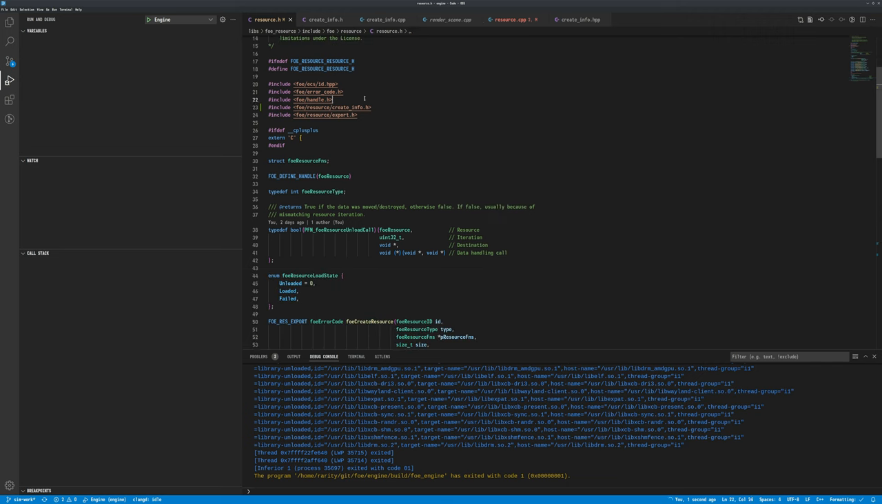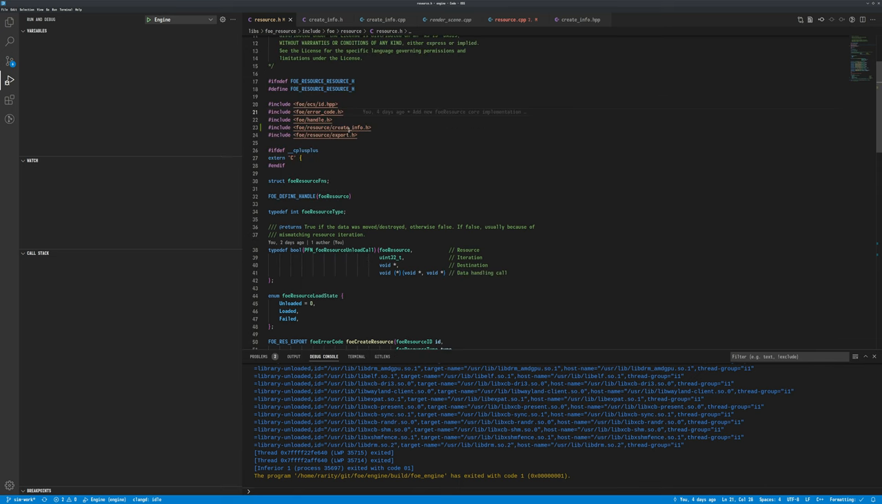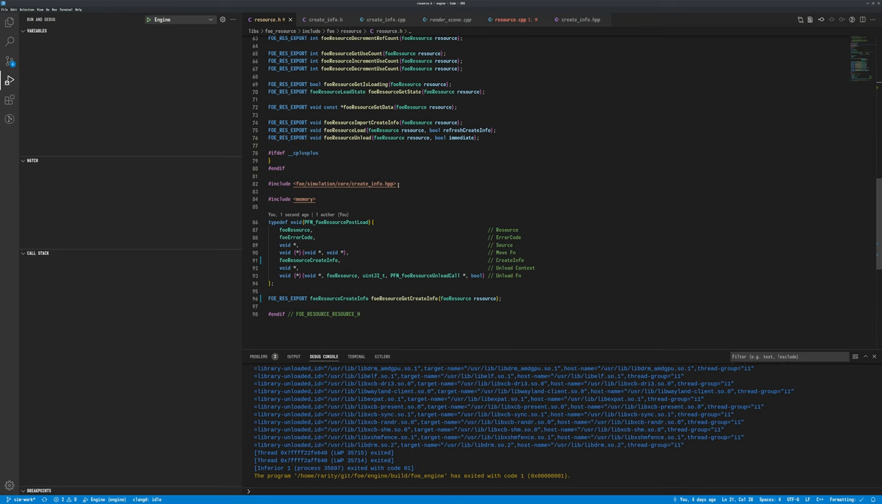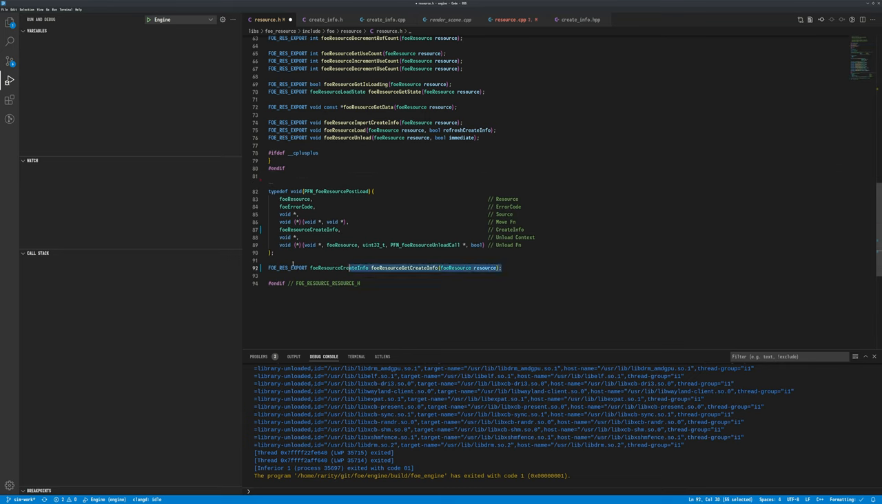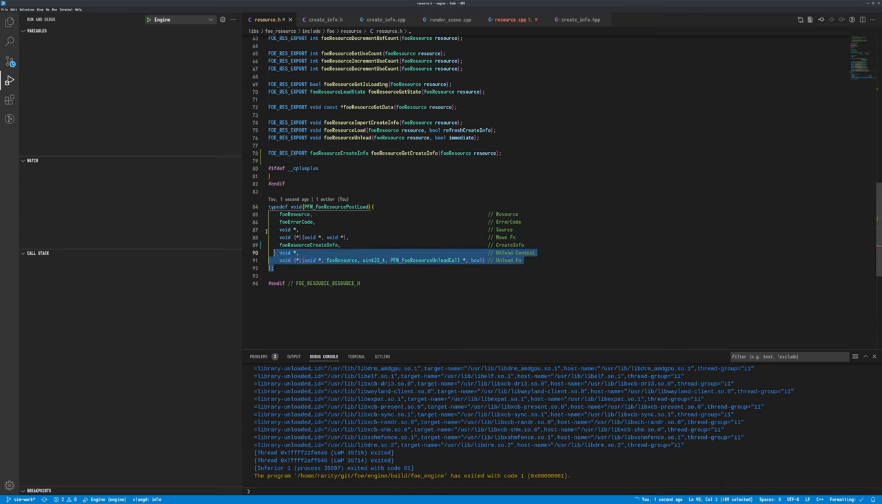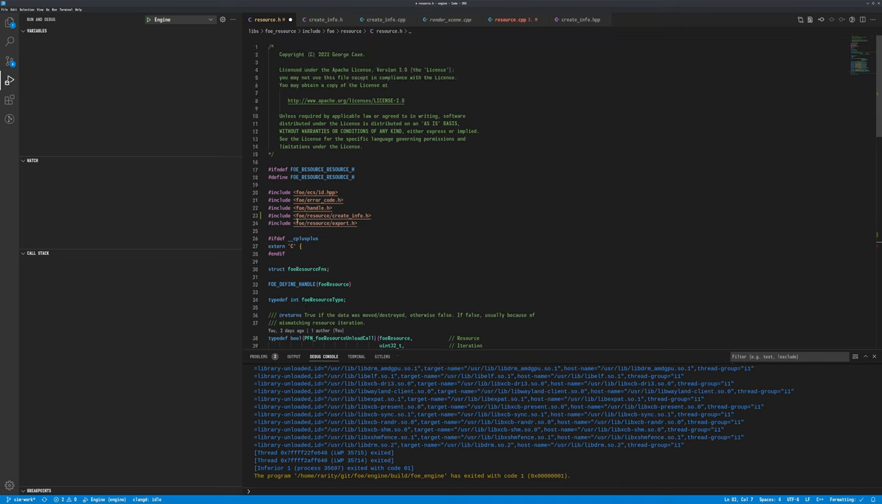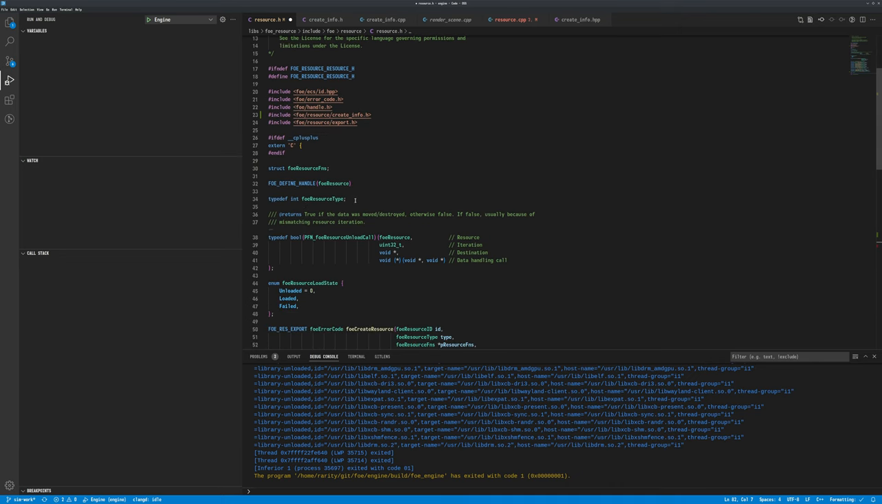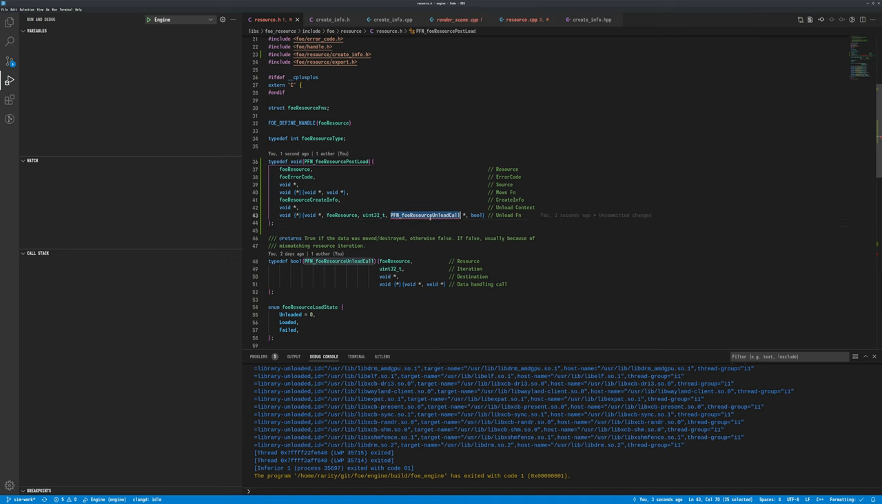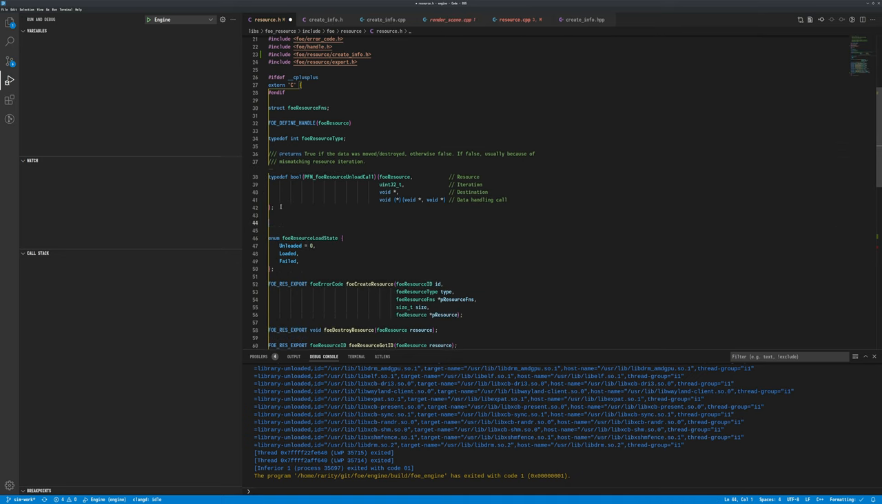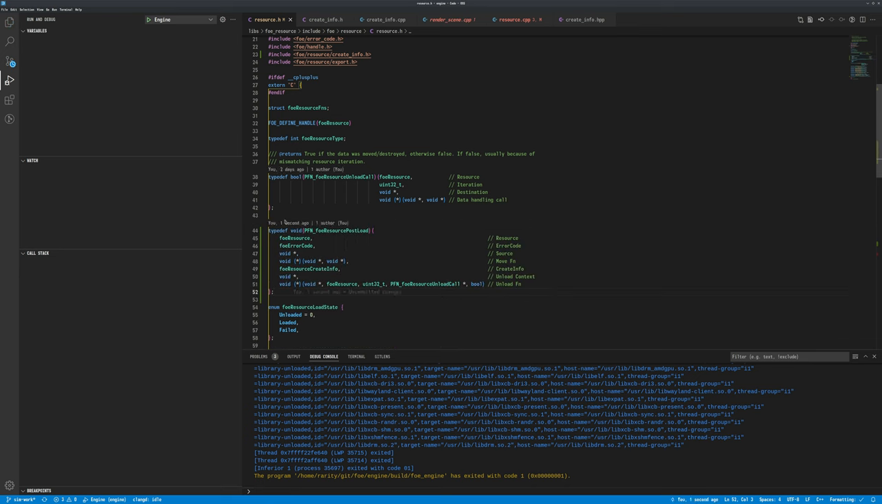Resource create info. Oh yeah, this is going away. That's great. This is also going away. That means that this should actually be able to go down here, and this can be shifted up to about here. It's load and then the unload. I can't do it that order because I can do it in that order.